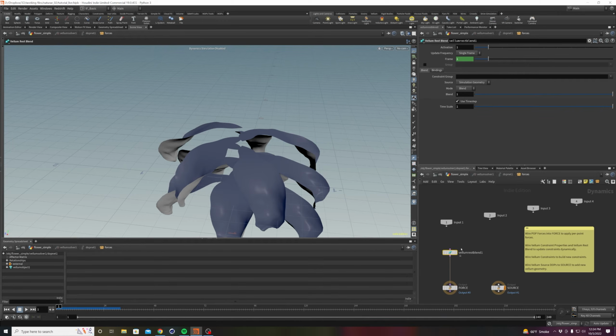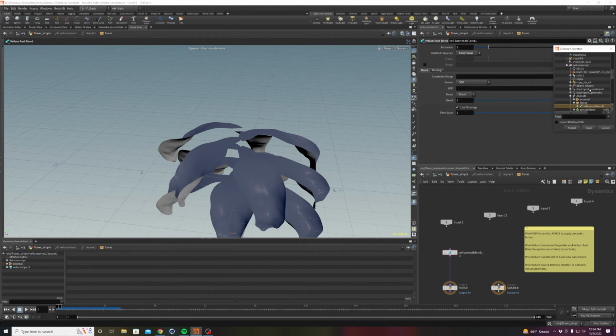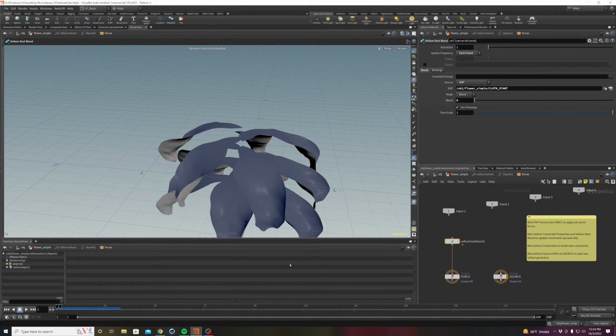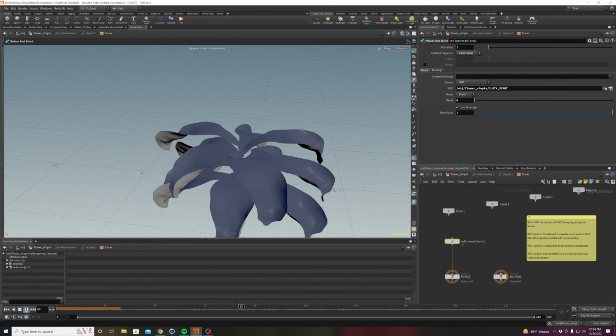So if I come in here, I want to change this to each frame, and then instead of simulation geometry, I want to change it to SOP. And then I want to find my cloth start. So there's this blend value here. A value of 0 does nothing. That just means that the sim is going to go.